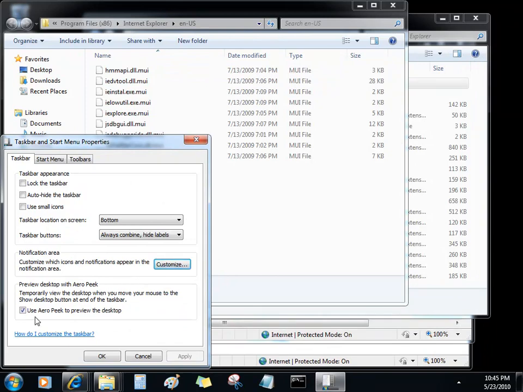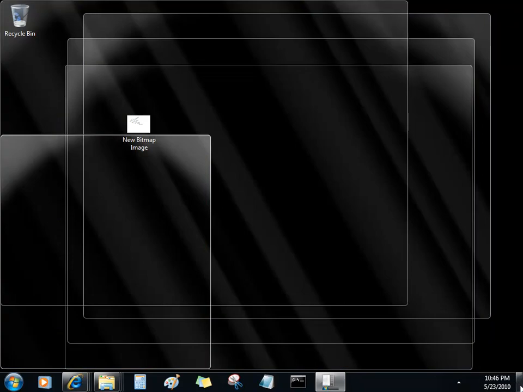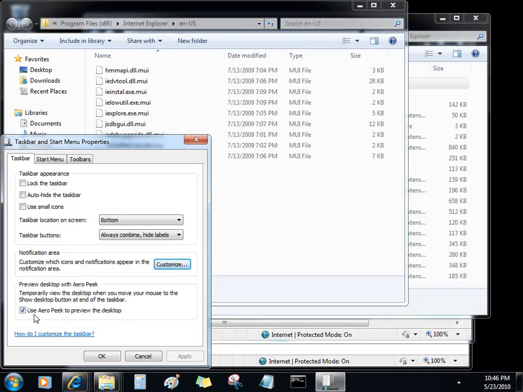And you'll see that down the bottom here, our last option is to use Aero Peek to preview our desktop. Now, if we hover our mouse over this Show Desktop button, but we don't click it, you can see that it makes all of our windows disappear, but it does leave this translucent outline of each window. So you can see what's on the desktop without actually minimizing all of the windows. That's Aero Peek. So if you don't want that option, simply uncheck this box.